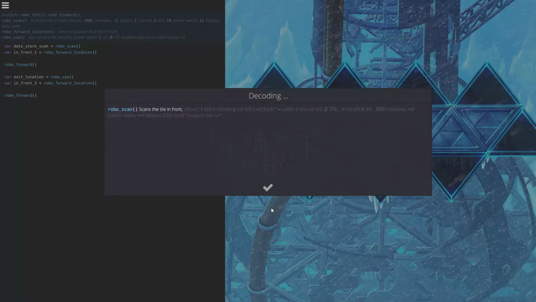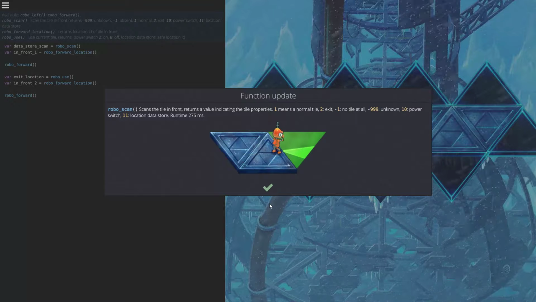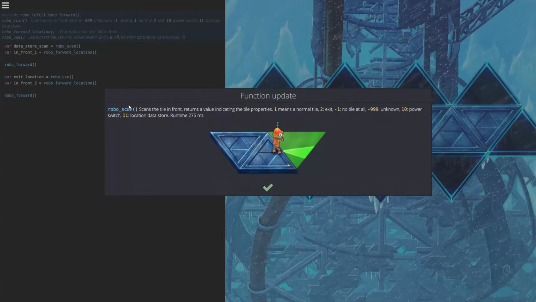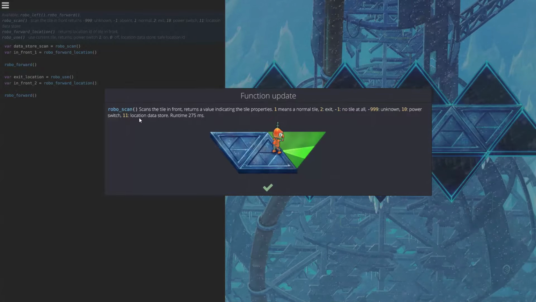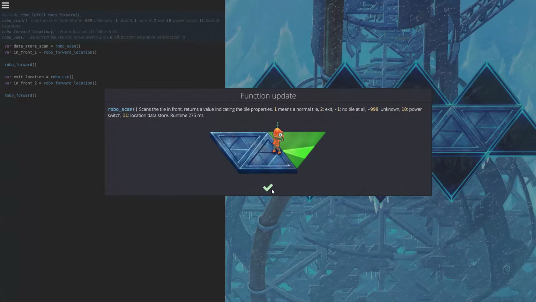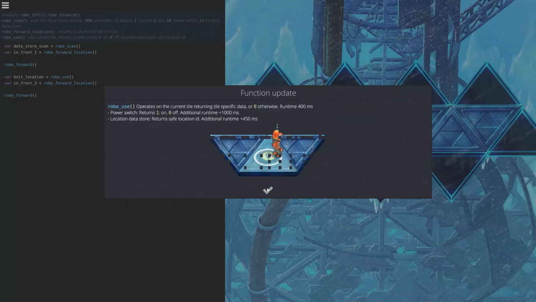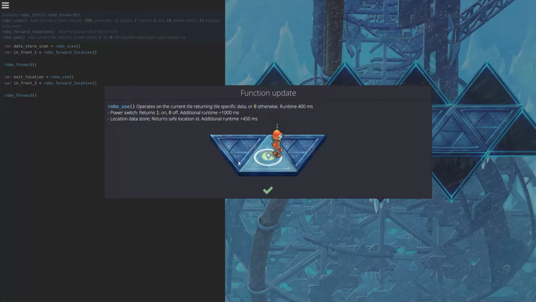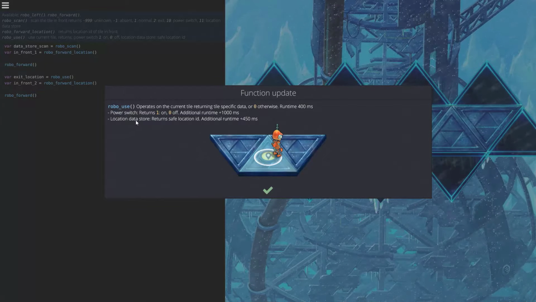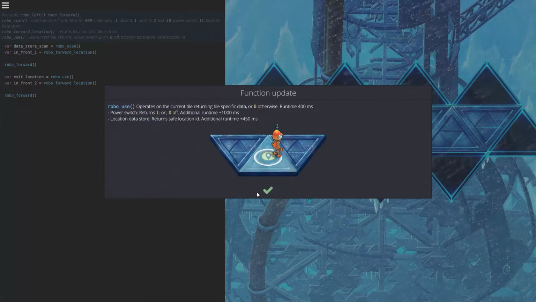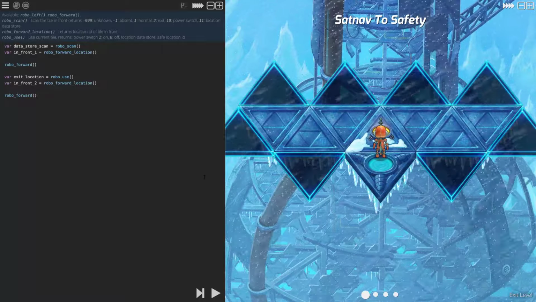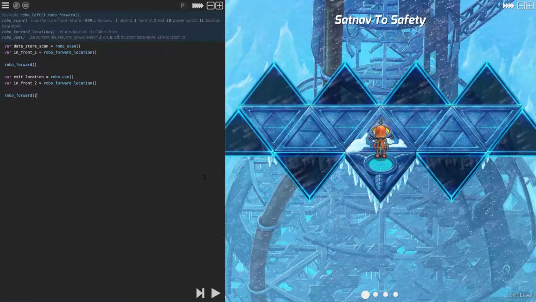Jacob. So yeah, RoboScan scans the tile in front and returns the value, and now we have value 11 is the location data store. Sure. And then RoboUse also lets us, well, it can run not only on power switches, but also on location data stores, and returns a safe location ID. These are getting much more complicated for sure.